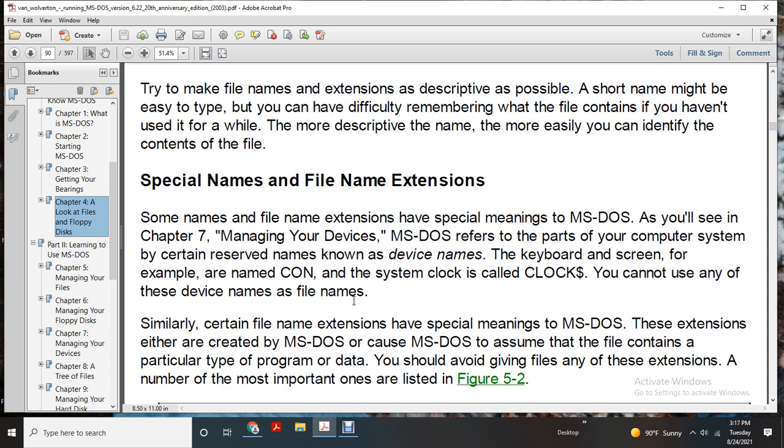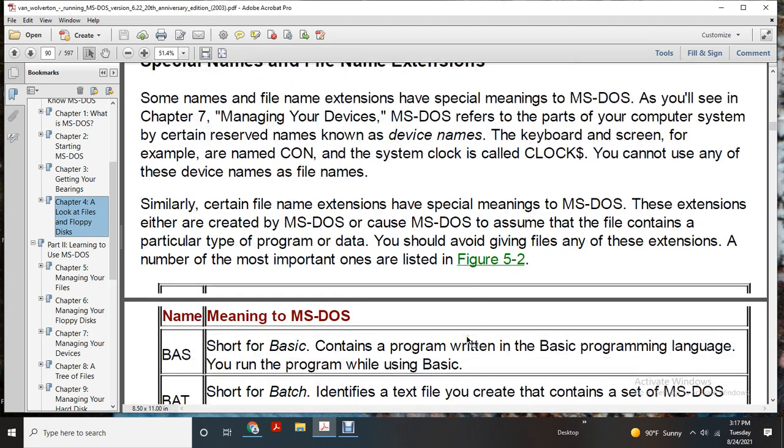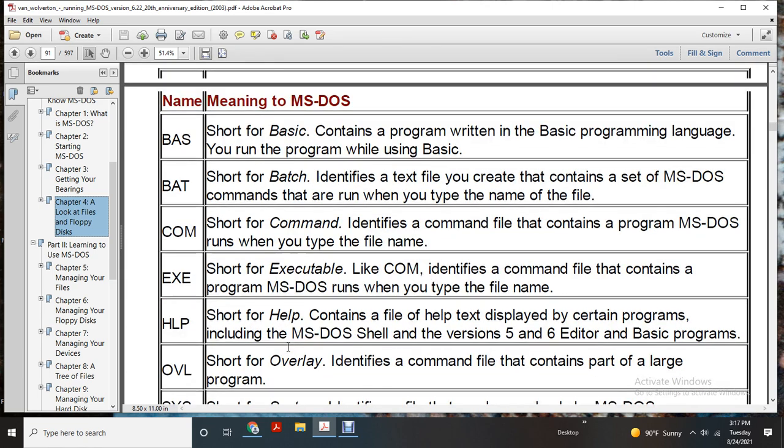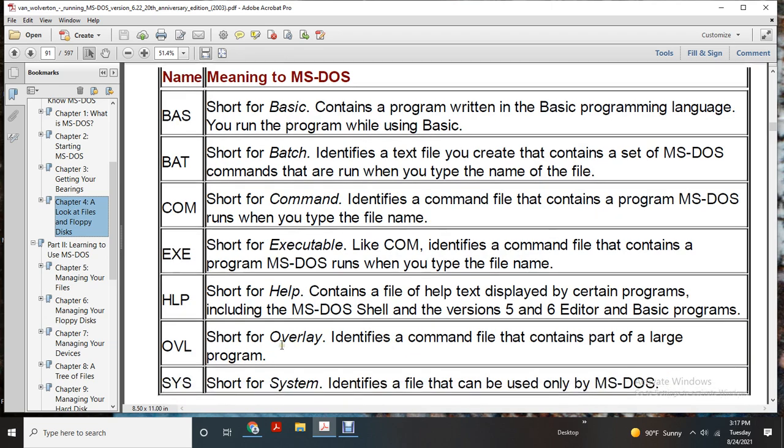The extensions are created by MS-DOS. They assume the file contains a particular type of program. You should also give files any of these extensions. Remember the most important ones listed: BAS for BASIC, BAT for batch, COM for command, EXE for executable, HLP for help, OVL for overlay, SYS for system.